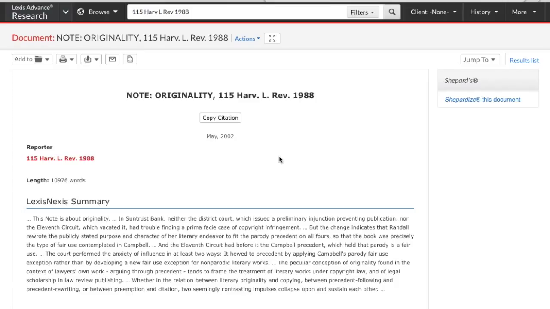If you want an excellent discussion on preemption checking and originality, you can look up 115 Harvard Law Review 1988. It's from 2002, and it goes into great detail about preemption checking and originality. So a great place to look.